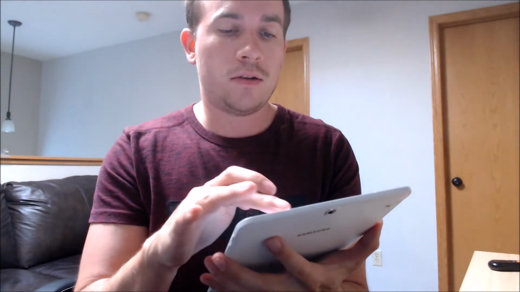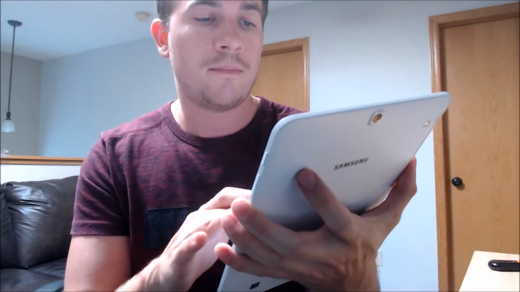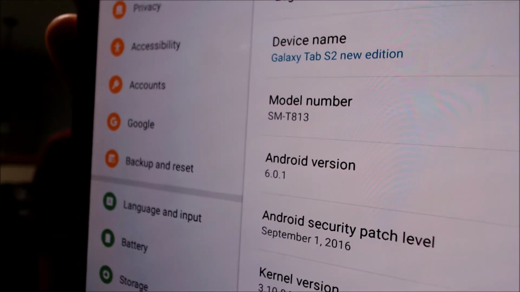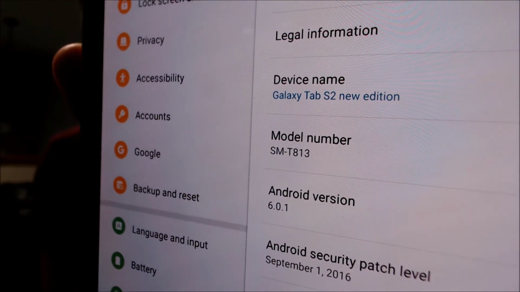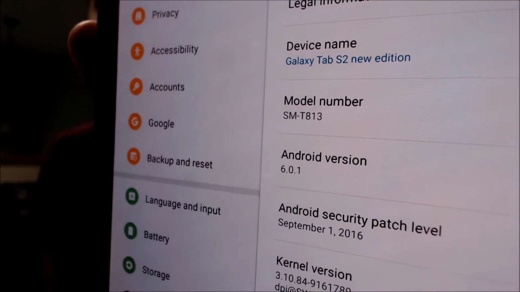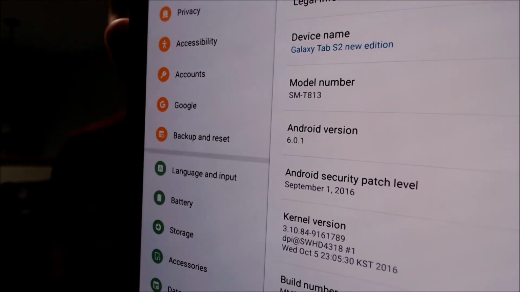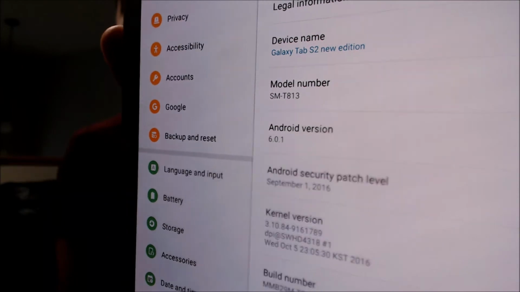Now, while we're here, just really quick, we're going to jump into the settings to show you exactly what we're working with. So again, this is a Galaxy Tab S2, and there's a couple different versions of it. For some reason they call this the new edition, and then the model number there, that T813, is what uniquely identifies it as the Tab S2 with the Samsung model number there. So if you have a Galaxy Tab S2 and need help getting the Google account lock removed from it, we would love to help you out with that, so go ahead and get in touch with us.